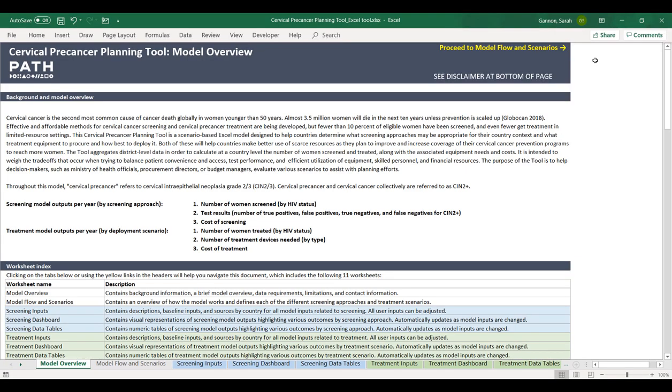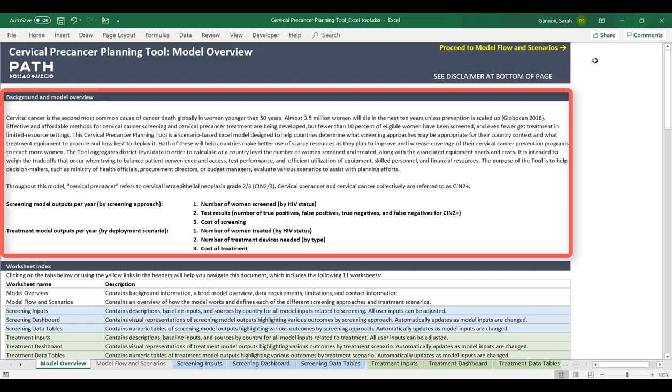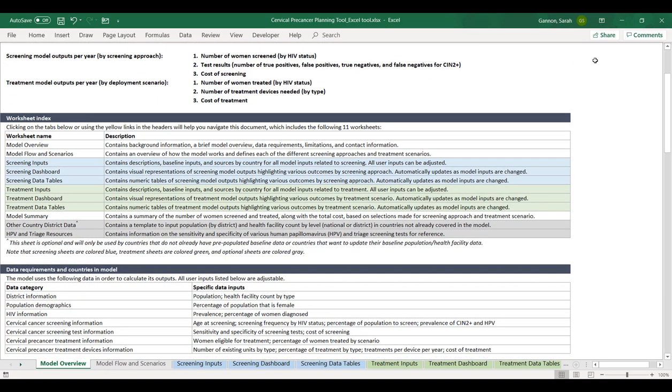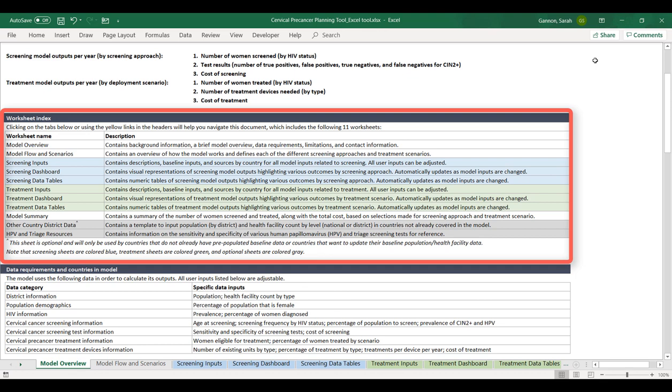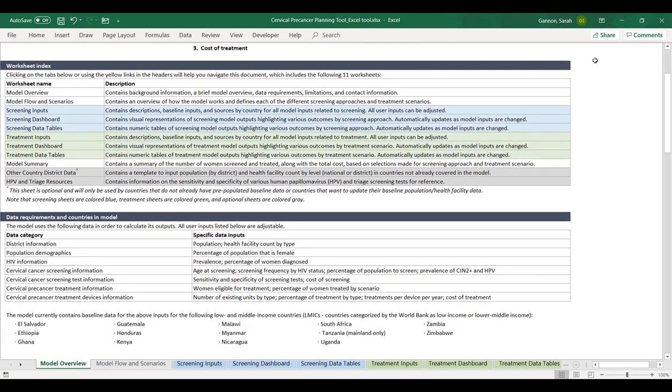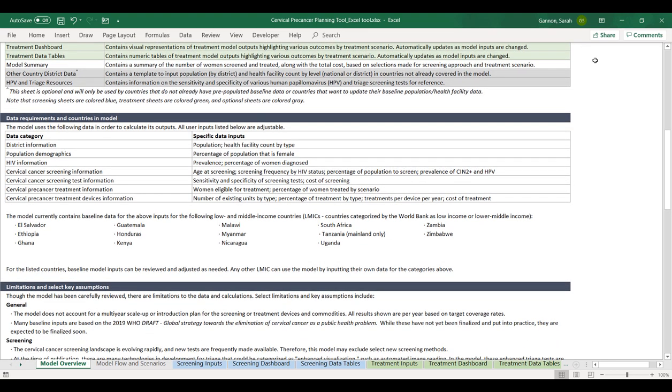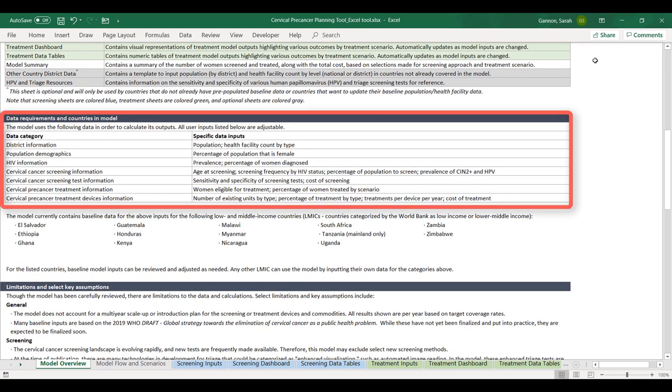When you first open the tool, you will see the Model Overview sheet, which is the first sheet of 11 within the model. On this sheet, you will first see background information about the model. Next, there is a description of what each sheet in the model is used for, which I will review as we go through it. Scrolling down a bit, there is information about data requirements and inputs that will be needed. This is important to read through before you begin using the model, as it will inform you of what data you need to have available to generate results.